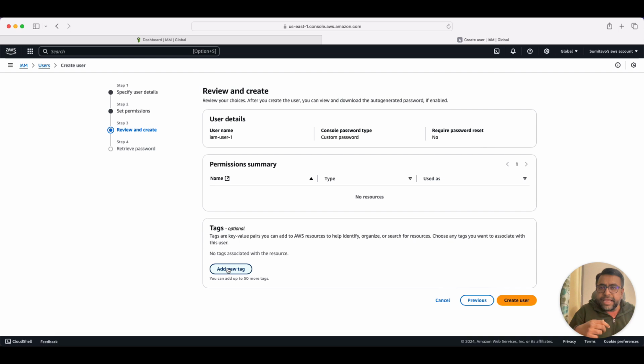And in AWS, literally every resource or service has something called tags. So you can actually add tags for your IAM user, which can later help you identify these AWS resources with a particular tag with them. So I can choose to add a tag here, but I'll not do that right now.